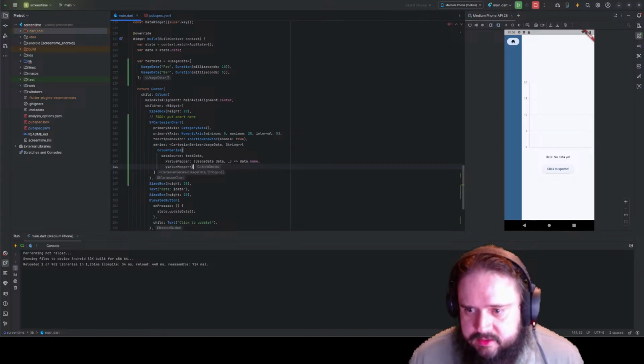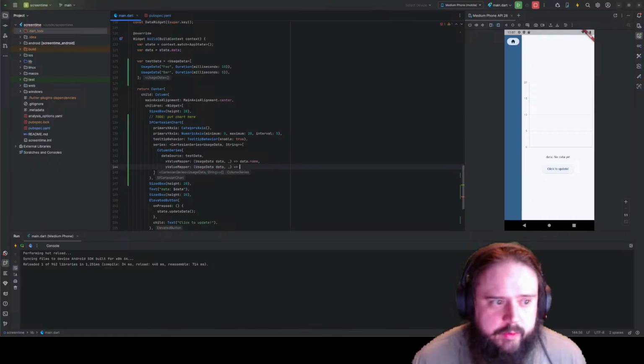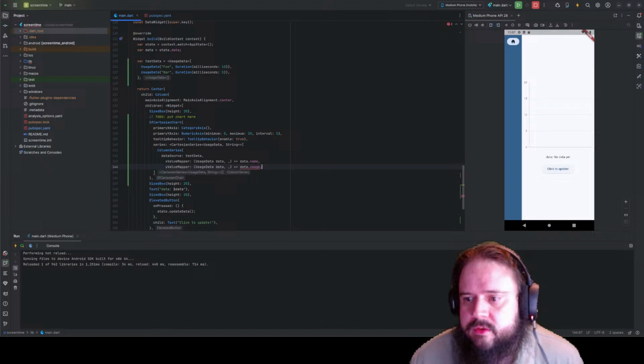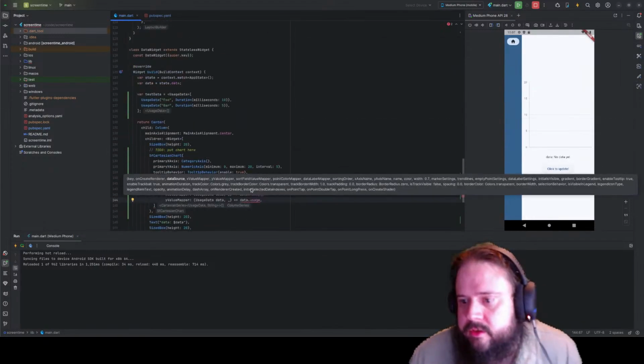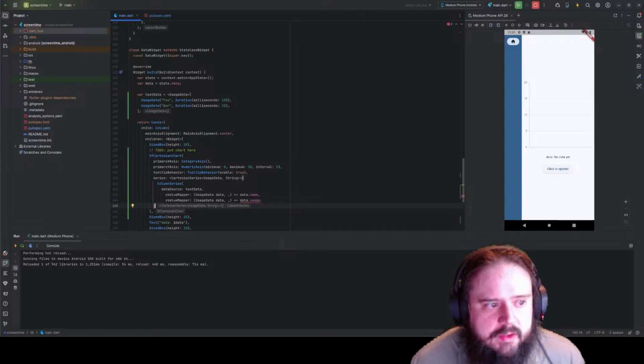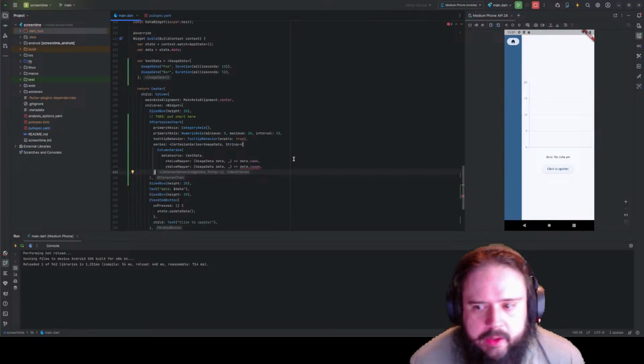This is usage data. I don't know what this is doing. This other, the underscore, I don't know what we're throwing away, but data dot usage. What did I call you? I did call you usage. Duration isn't returnable from a num function as required by the closure's context. Ooh. Okay.